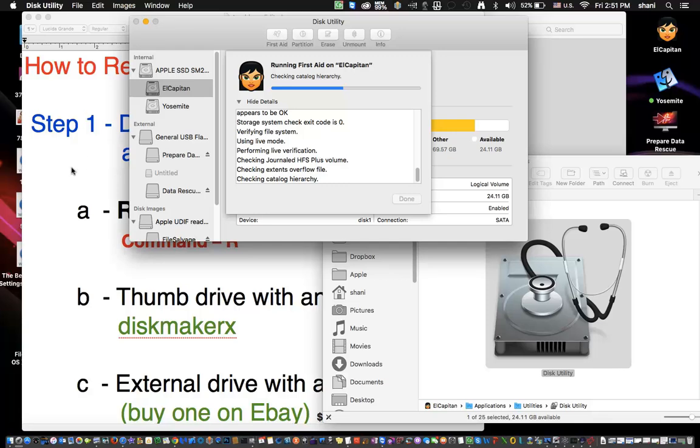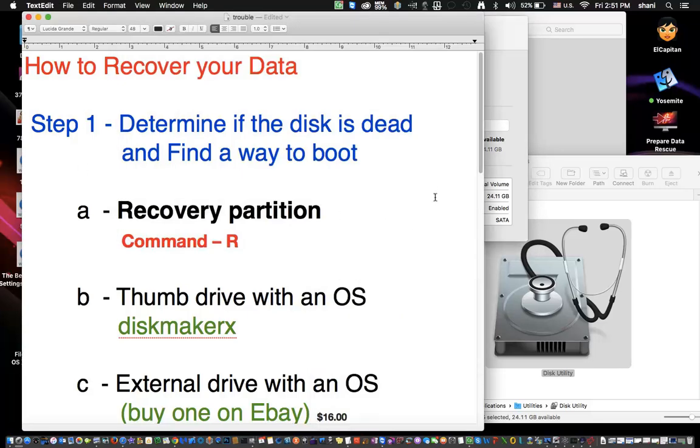So let's take a look at what to do if you don't have a way to boot the drive, because a lot of people come to you and they say, it's only my internal drive, I don't have anything to boot off of to even run Disk Utility. The first thing I would do is run a recovery partition. Now, what is a recovery partition?